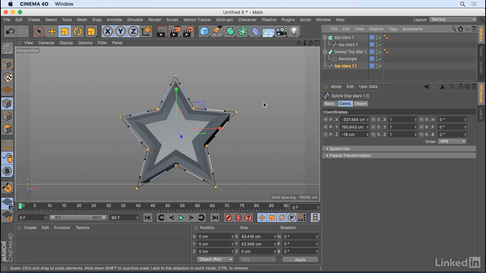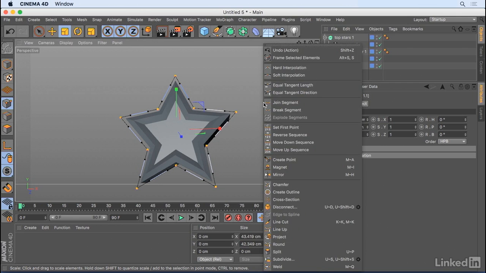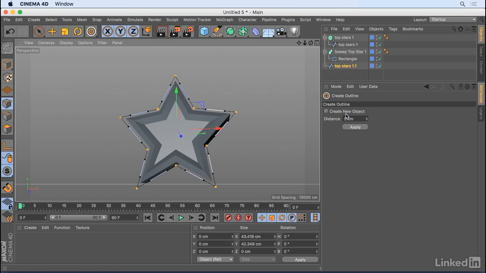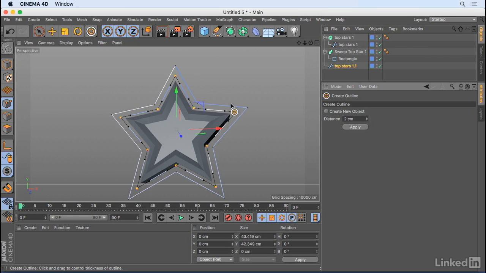So now what we can do to create the additional splines, I use the outline tool. With the point selected, I'm going to right click in the viewport. And if I come down to here, you can see the words create outline, and this function will do just that. If I choose that, I can choose to create a new object, but I don't want to do that. I can then set a distance. So let's say maybe 2 centimeters and apply. And now that's created an outline of the original selected spline.